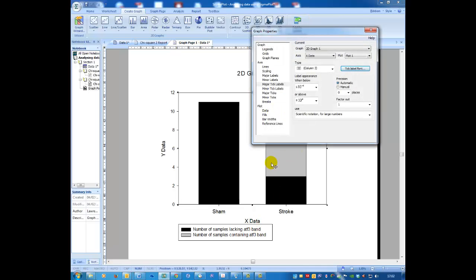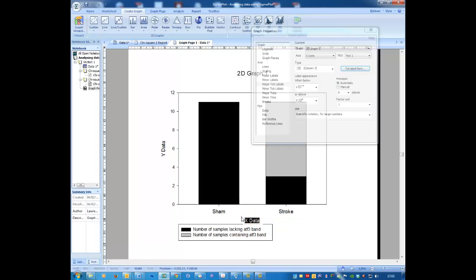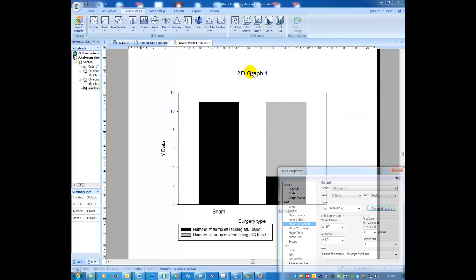Now suppose that you would like to say that these were surgery types. You can double click X data and you can write surgery type. Okay, now in a publication such as in the British Journal of Pharmacology, you don't need a title on your graph because that will be in the figure legend. So you can delete this, and then you can tinker with this some more.